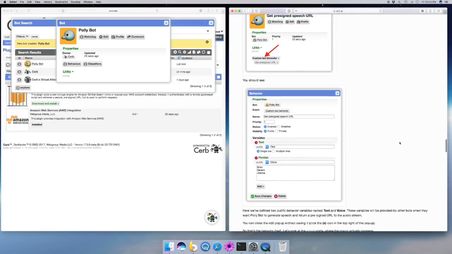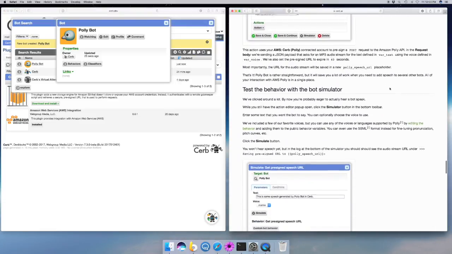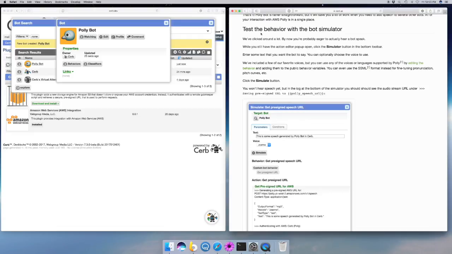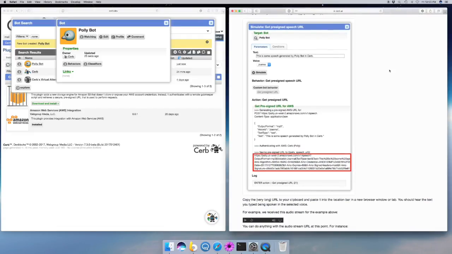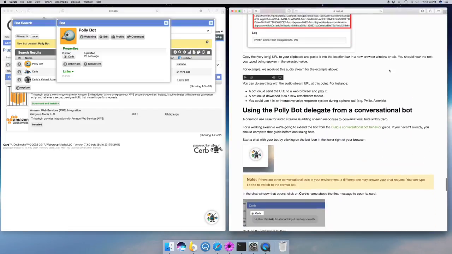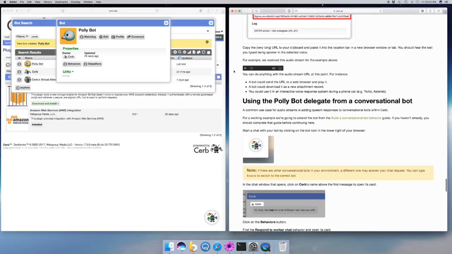And let's skip ahead in the guide. I covered most of this stuff about what's going on. It also talks about testing the behavior with the simulator. I'm going to go ahead and skip that because we're going to get right into doing something interesting. And there's an example here in the guide if you weren't able to get that working or if you just wanted to skip ahead of what you're going to hear when you click on it.